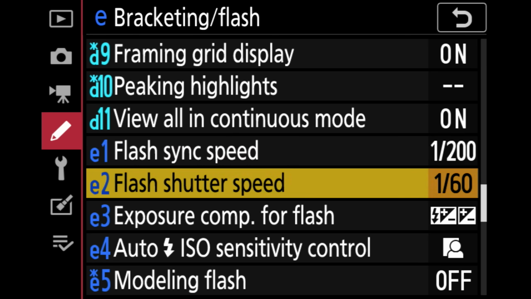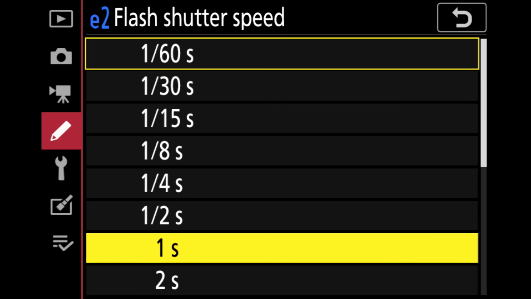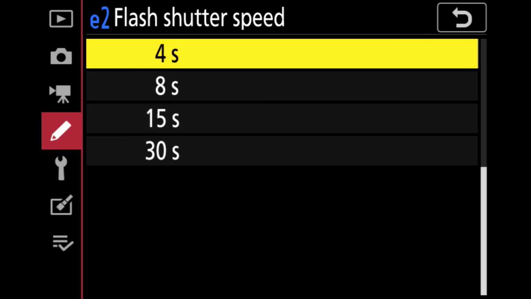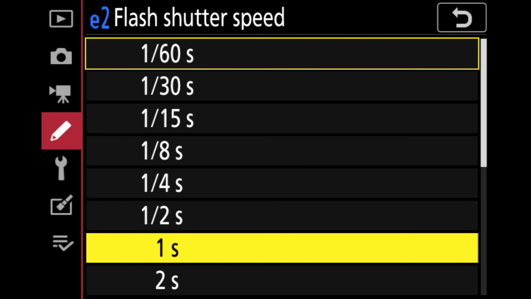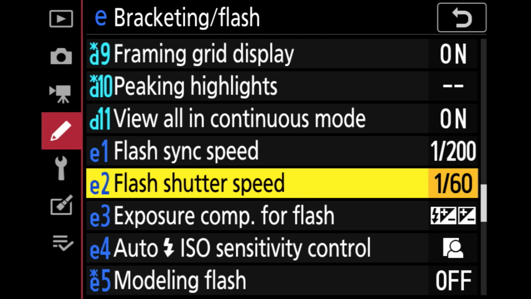Next is flash shutter speed. This is the slowest shutter speed you want to use when you're using a flash. I have it set to 1/60th of a second, but quite often I'm doing some creative shooting with flash where I'm letting the subject get kind of blurred. So then I would set this to like 4 seconds so that I'm using, let's say, a 3-second shutter speed. The flash will work properly the way I expect it to work, at least, when I have that set. So you could set it to whatever the slowest shutter speed you want to use when using flash.